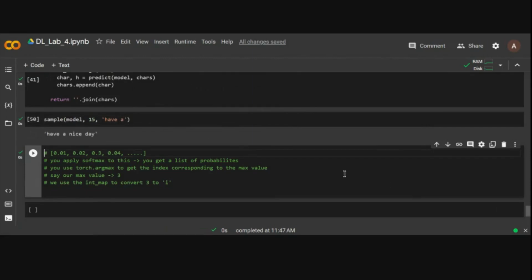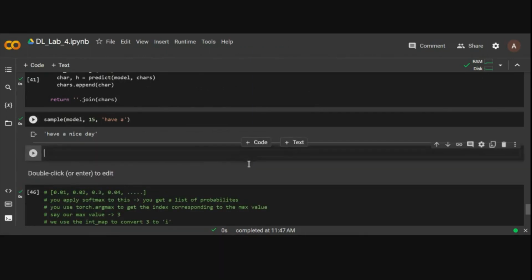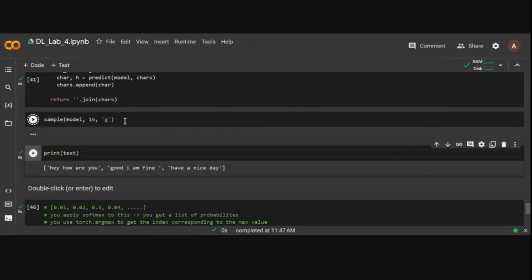Let's go through what the three sentences are. I've forgotten what the three sentences are. Right. If I put G, for example, it should predict good, I am fine.